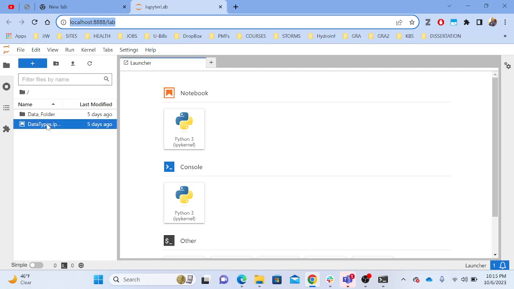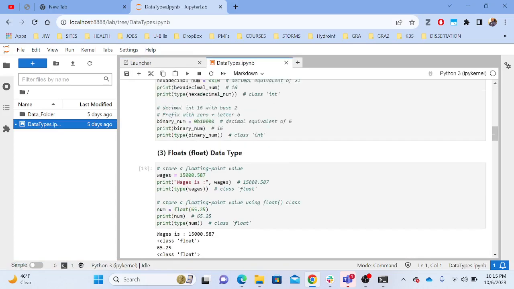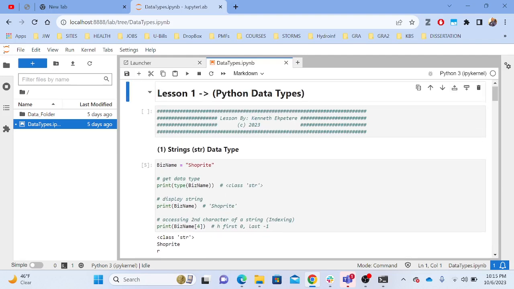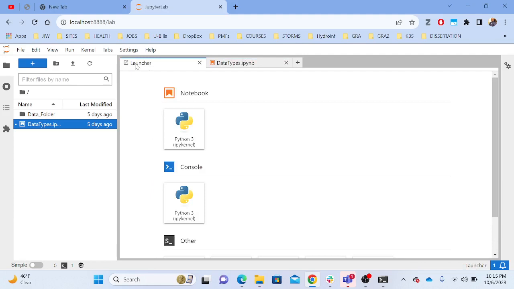When I hit this notebook, it's going to open. This is the lesson we did the last time. When I want to create a new one for assignment, how do I do it? I'm going to hit on launch. We go back to launch. You will see this notebook.